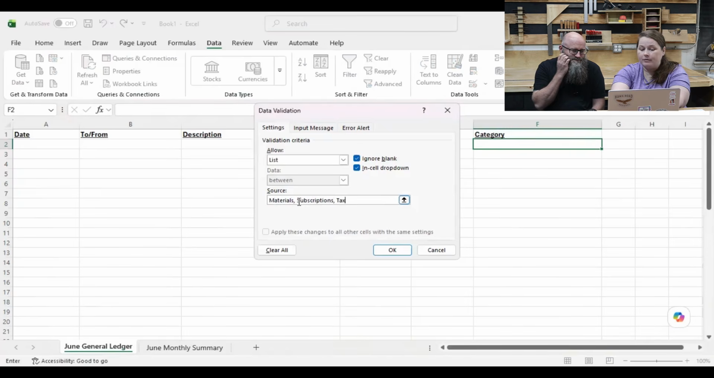Taxes, unfortunately, we have to pay them. Labor, so this would not be your personal labor. This would be paying someone else. If you don't pay anyone else to do labor, you can leave this one off.